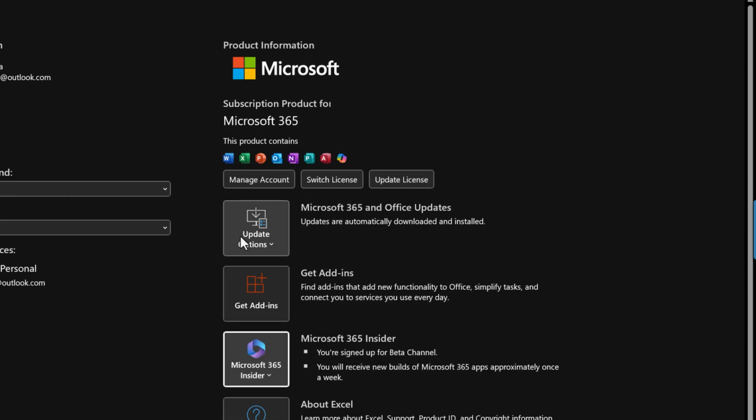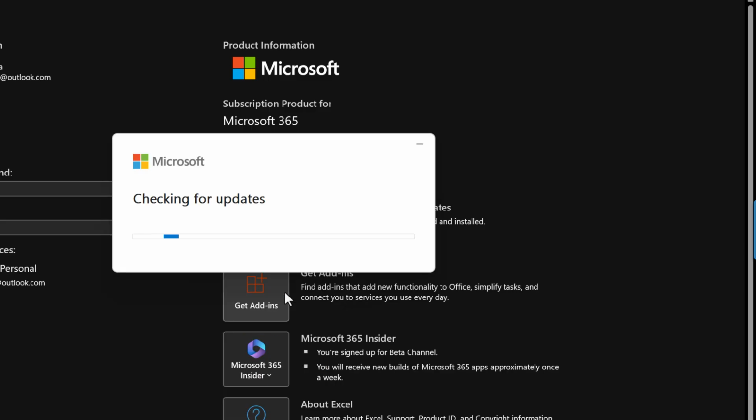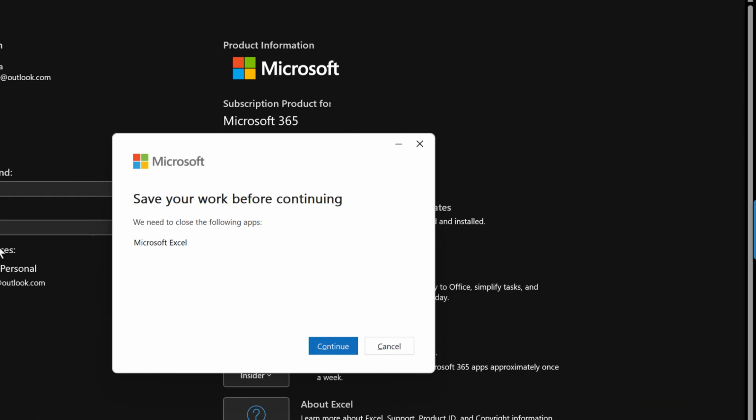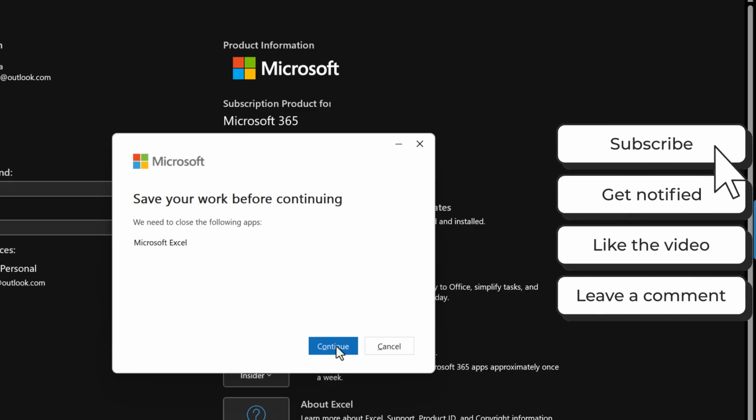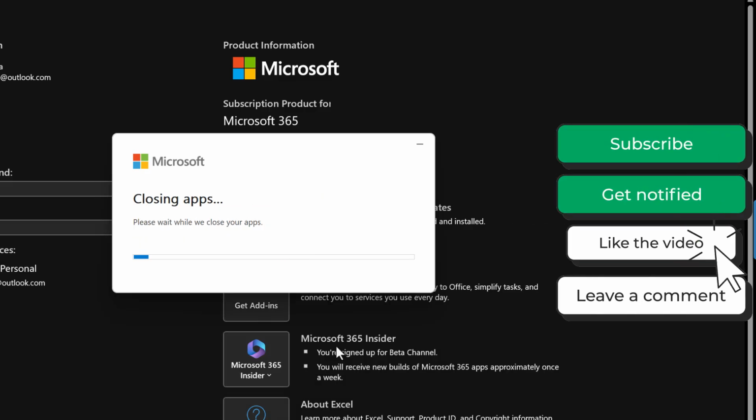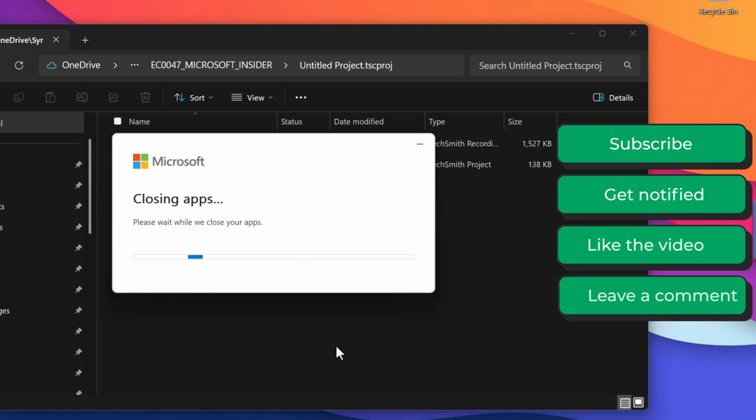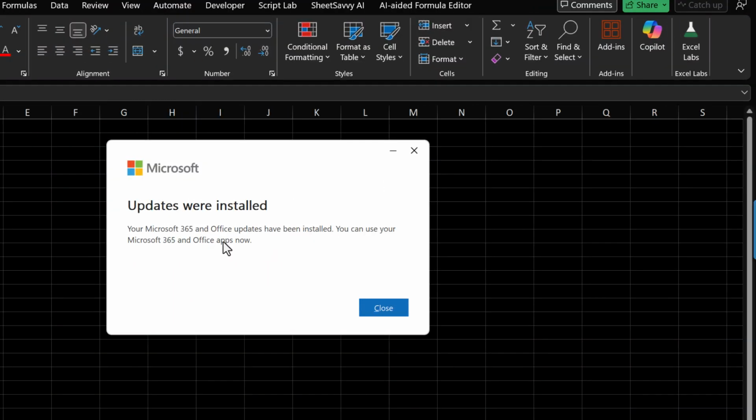Now, after that, you just need to click on the Update Options and then click on Update Now, and it will check for the updates. And once the updates are downloaded, it will ask you to save your work so that it can install all the updates. So you just need to click on Continue if you don't have any workbook open. And in the end, you'll get this message that updates were installed.